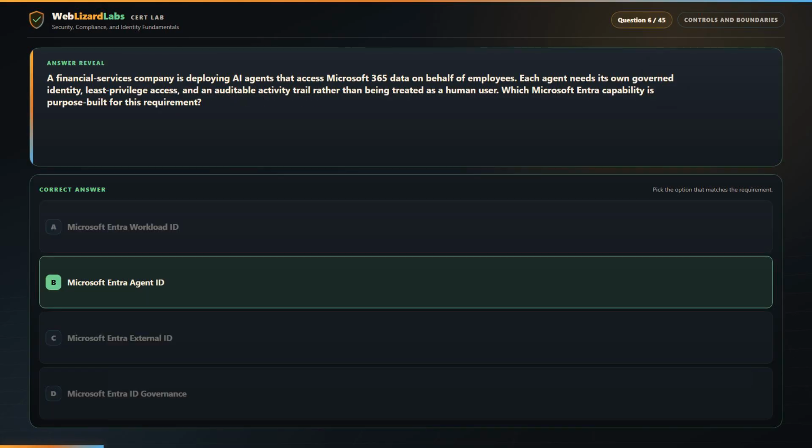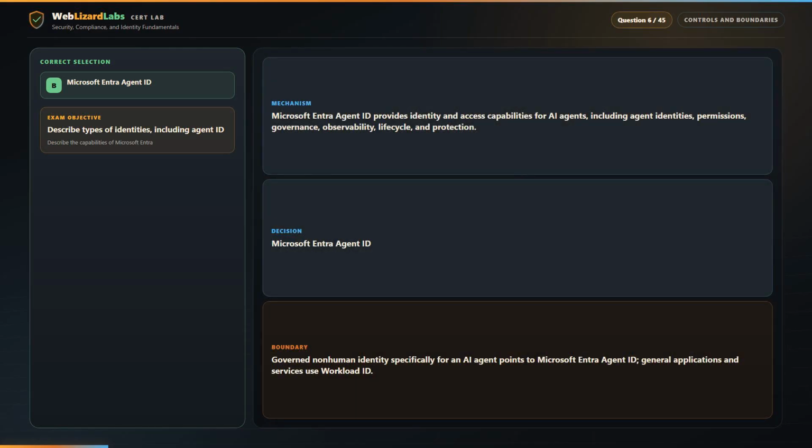Microsoft Entra Agent ID provides identity and access capabilities for AI agents, including agent identities, permissions, governance, observability, lifecycle, and protection. That leads to B. A governed non-human identity specifically for an AI agent points to Microsoft Entra Agent ID. General applications and services use Workload ID.